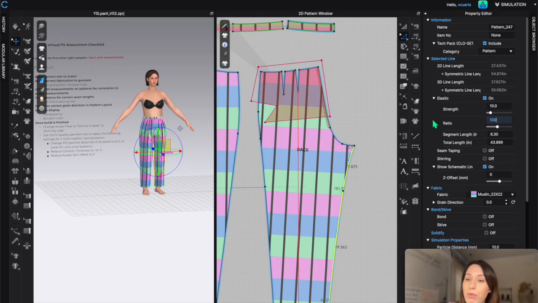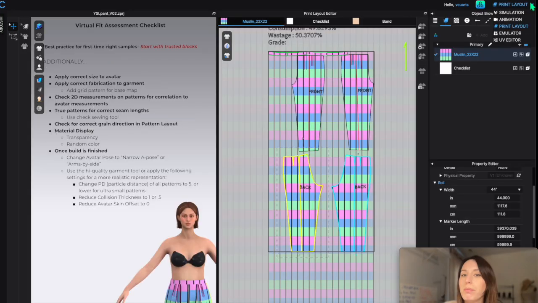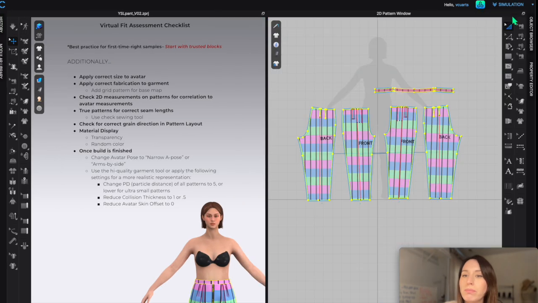And just so you know, you can use elastic in the other way too. If you want a lettuce edge effect, you can type in a higher than 100 ratio, like 150, and that segment is going to stretch out in that amount and give you this lettuce edge effect. Pretty cool. Let's go back to simulation.